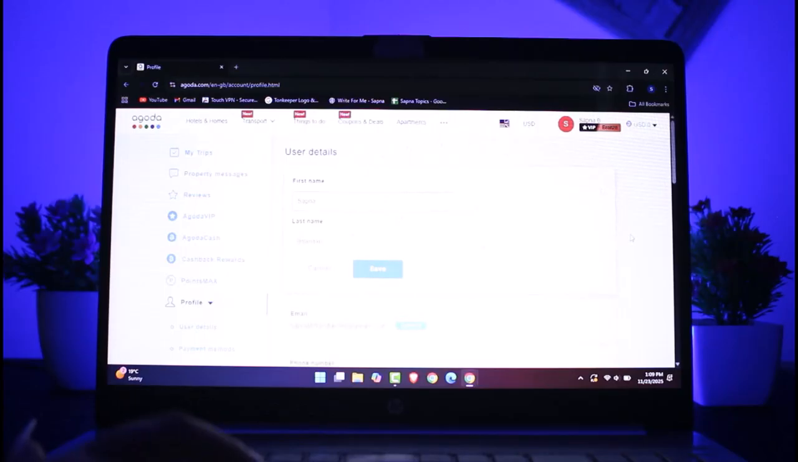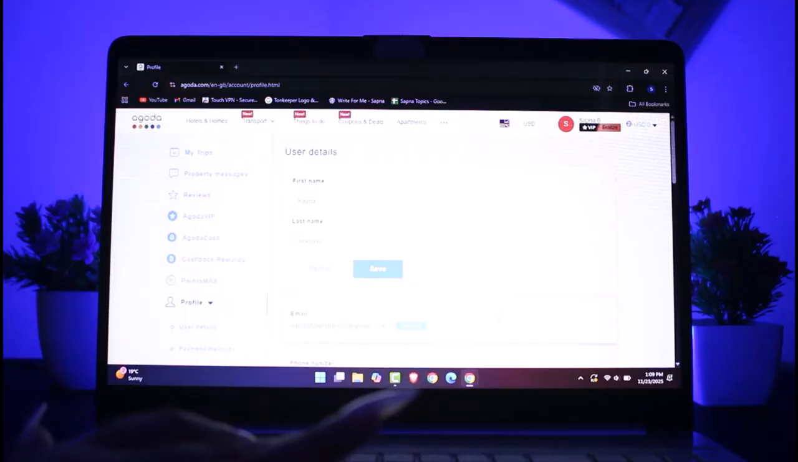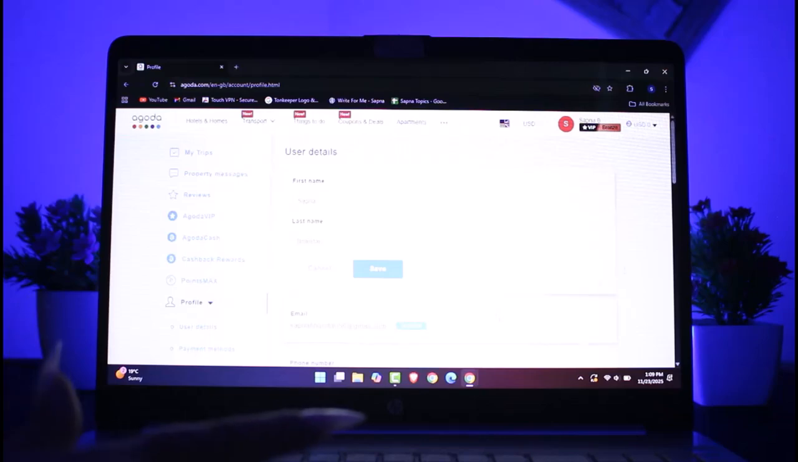Now if you have been wondering whether you can do it for your email as well, you cannot do it for your email because that is connected with your Google account. But if you would like to change it, you can do it from your Google account itself and your name will be updated. Now that is it.